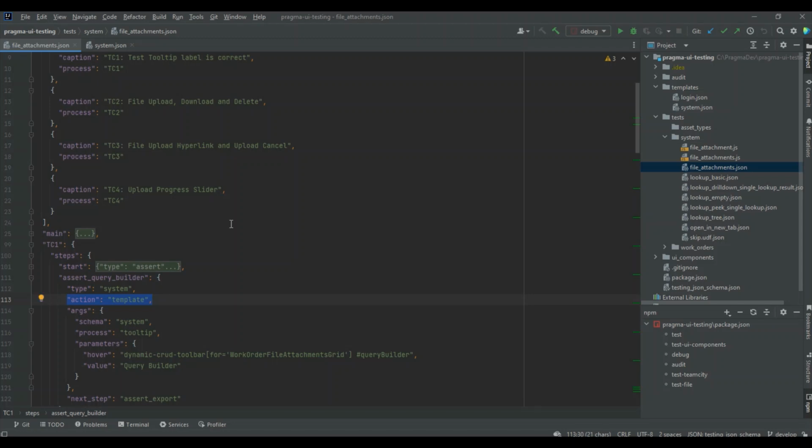Hi, in this video I'm going to discuss an important concept, and that's how to reuse steps in your test files. We often have the need to have a repeating piece of functionality that we'd like to use in this test file and share possibly across other different test files. So the way we do that is using templates.